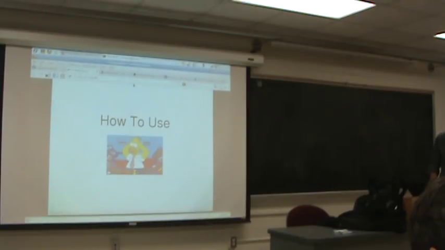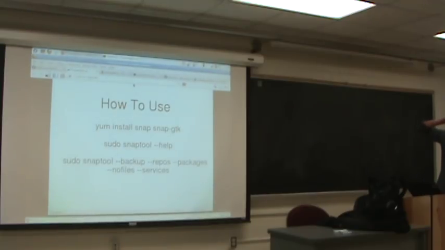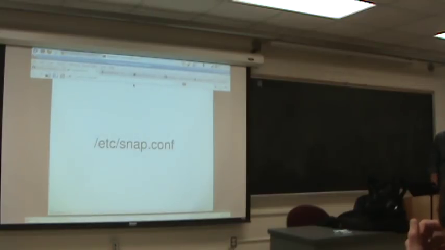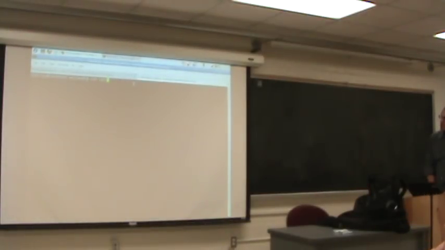So, how to use it? It's actually pretty simple. Again, it's on Fedora. You install snap GTK. Use the snap tool. It requires elevated privileges because it's accessing restricted subsystems. Then you back up the system, including what you want to back up. Then you restore it. It's very simple to use. It's a very intuitive interface. A single config file is used to modify the various parameters on the system.